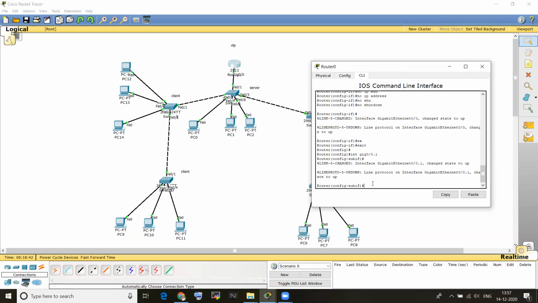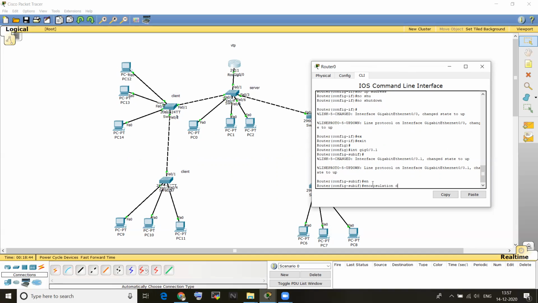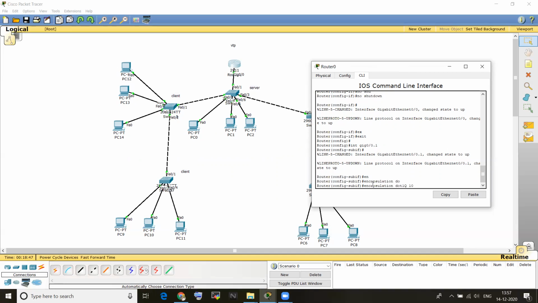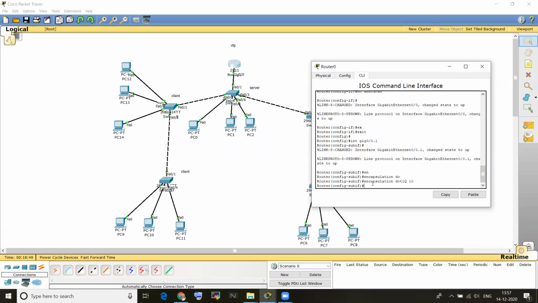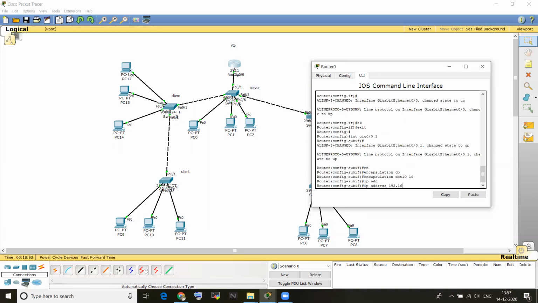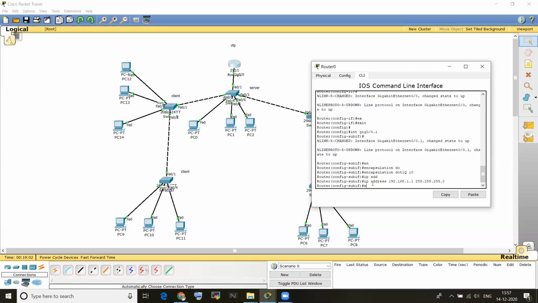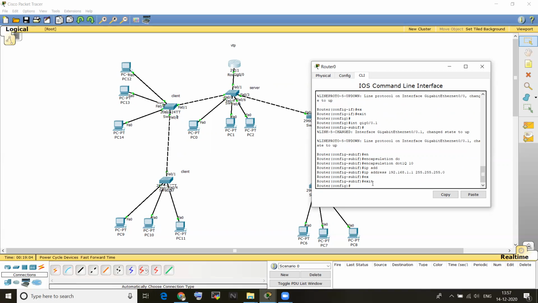Interface GAG, then encapsulation dot1q 10, enter. Then IP address 192.168.1.1. Subnet mask is 255.255.255.0, this is /24. Enter, then exit. Now one IP address is created like this. You have to create it for three VLANs, so we have to create three IP addresses. Next one is a sub interface.